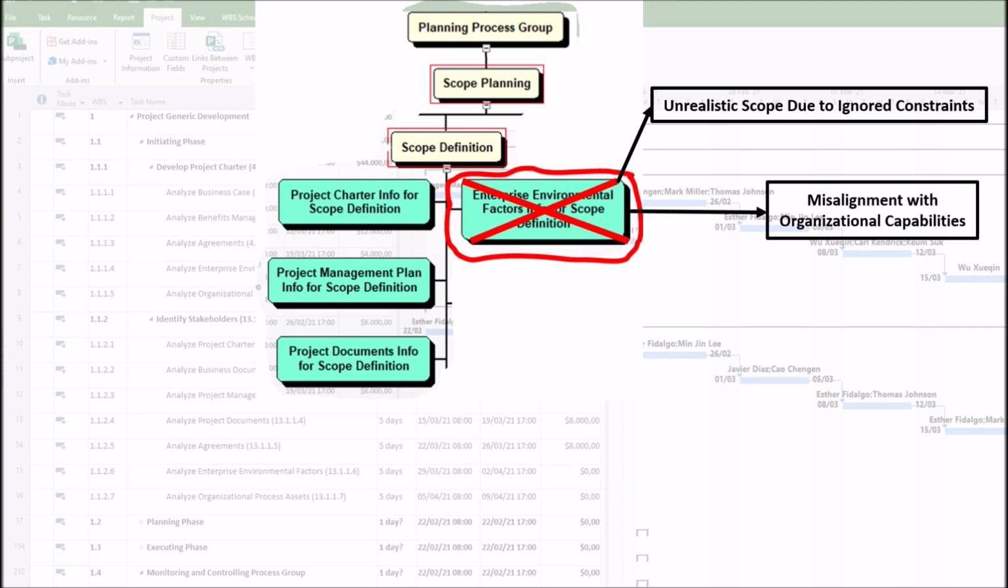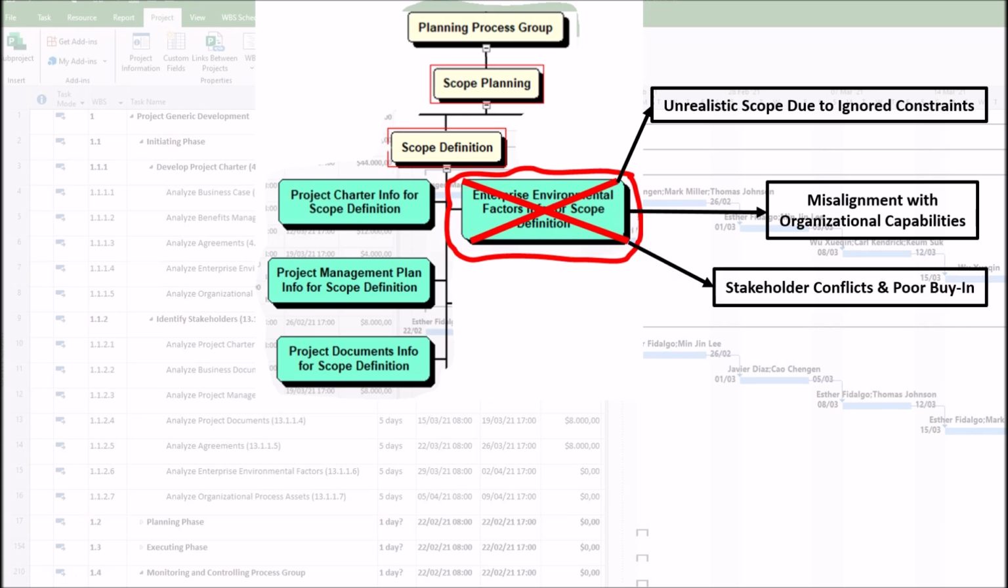2. Misalignment with organizational capabilities. As an example, if the company lacks the necessary technology or skilled workforce, the defined scope might assume capabilities that don't exist. As an impact, the project could fail due to unattainable deliverables or excessive reliance on external vendors.